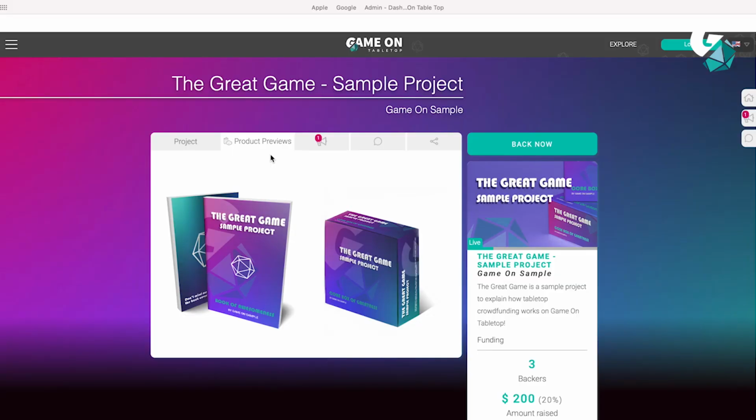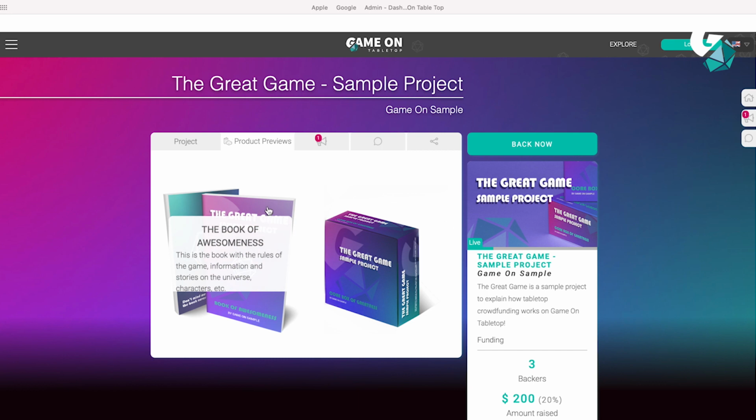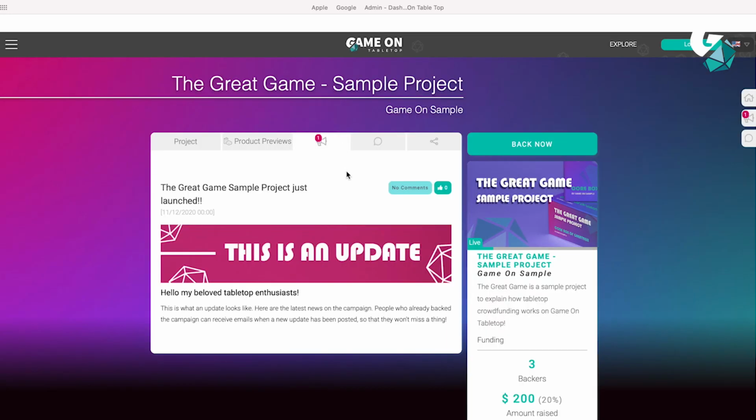First, you can find the product previews. This is a page where the project manager can show and put more information on the products of this game or of this campaign. And then you've got the update tab, where the project manager is going to put all of the different updates that you can find on campaigns.